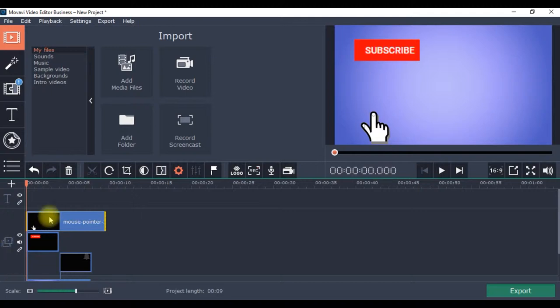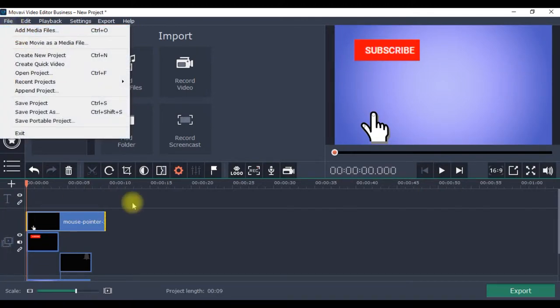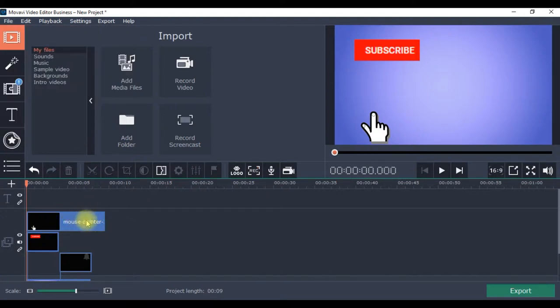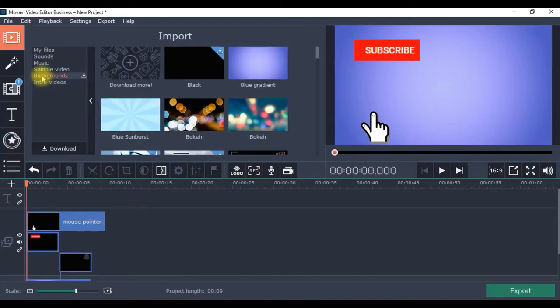So what I've done is I have imported, gone to File, Add Media Files, I've imported my mouse pointer, which is my hand, I've imported the subscribe button, I've imported the bell, and I went to my backgrounds and used this background here. You can import a background. This is the background below.